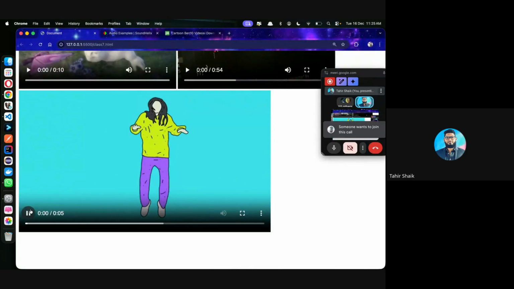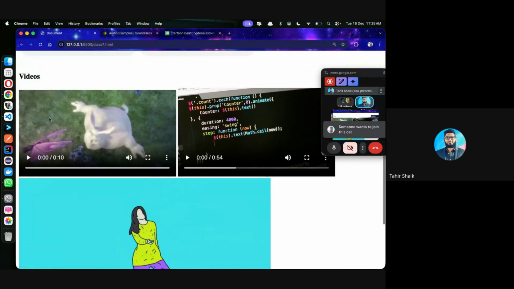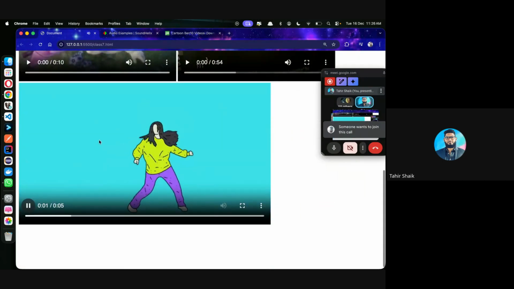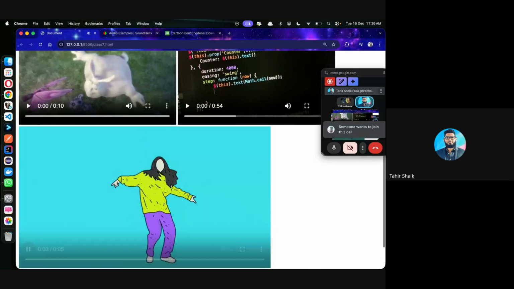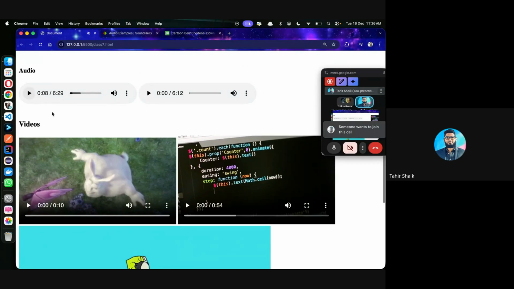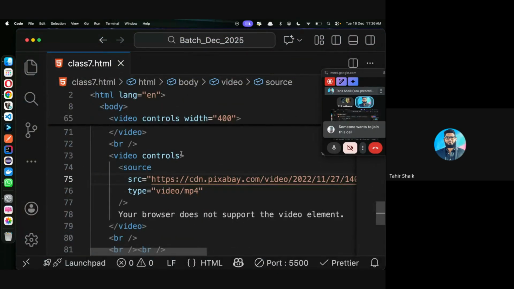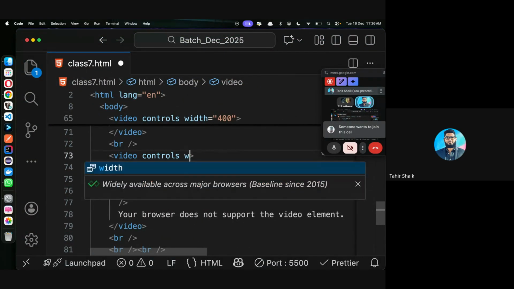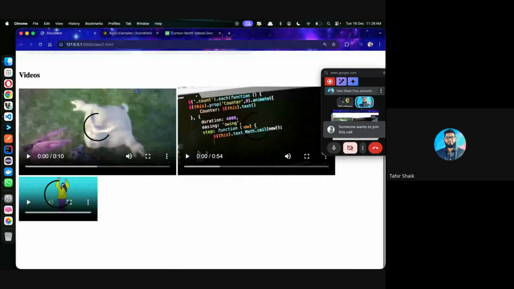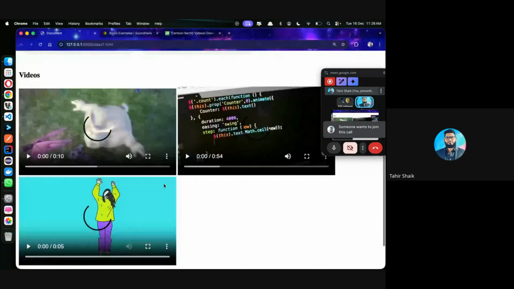Now you can see the video, and you can play everything together as well. Okay, understood? Any doubts on this? So if needed, if you don't want the video to be too large, then you can give the width as well. Width, let's give 400, will be proper.